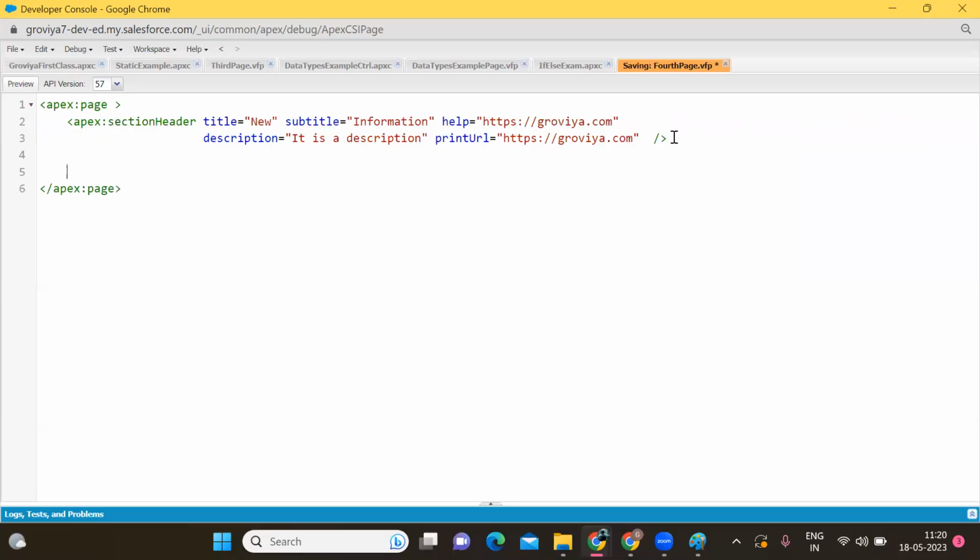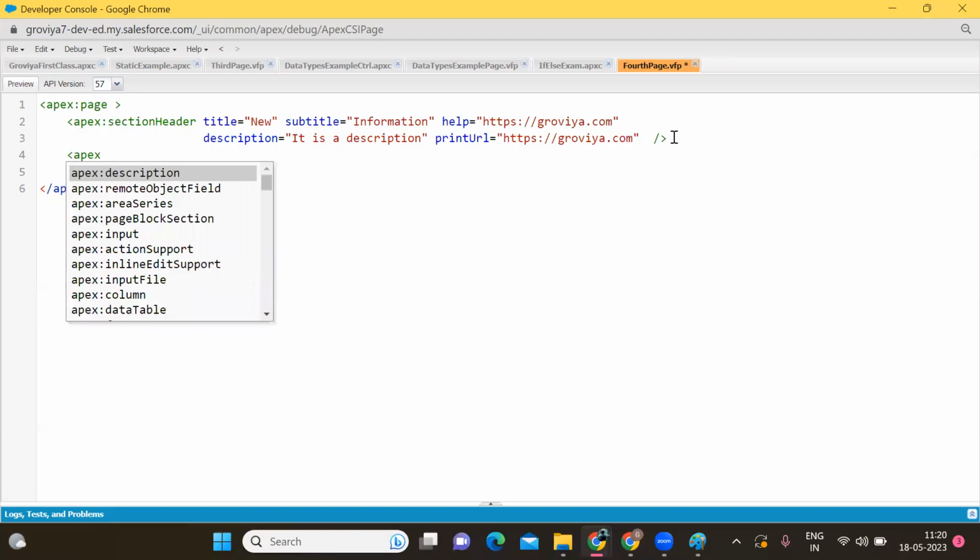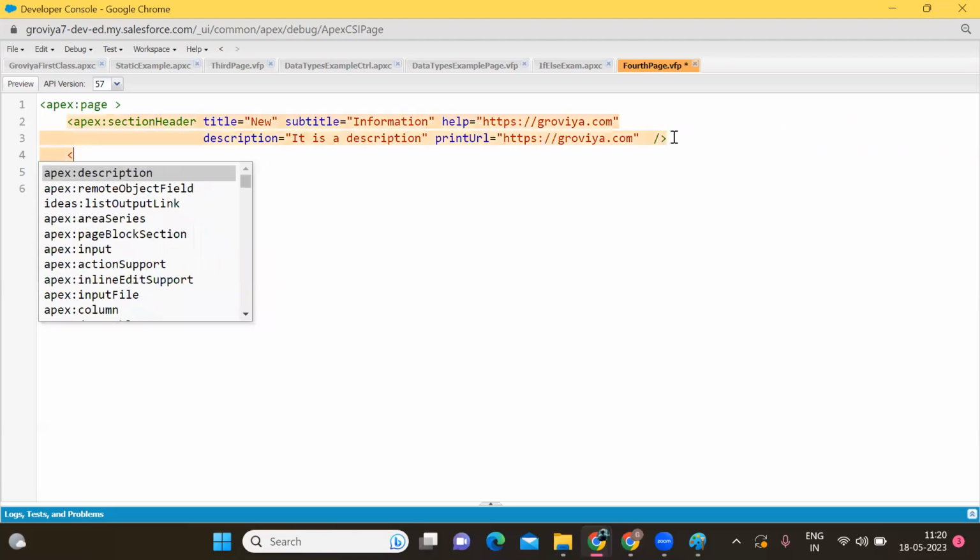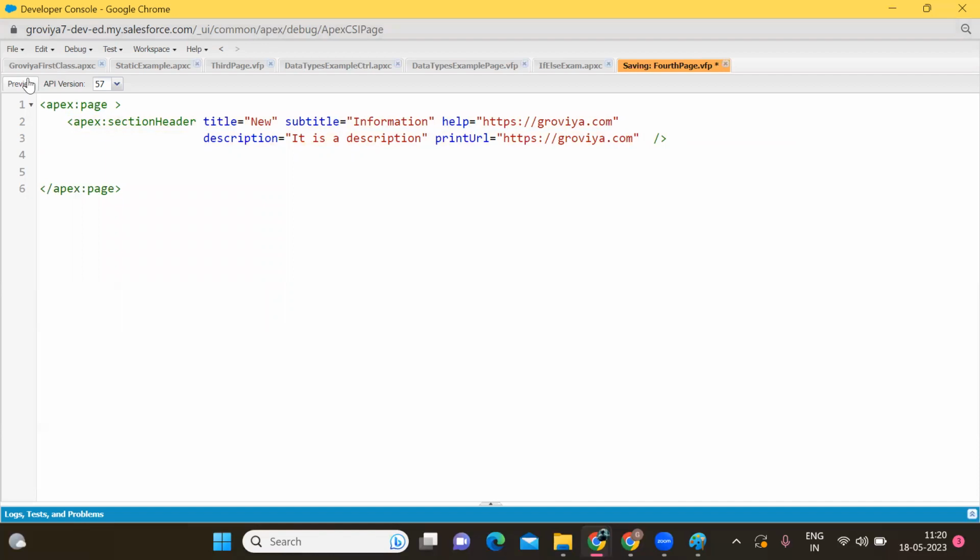Okay, so the section header I have created. Now I'm going to create one page block. But first I'm going to debug it and preview it. So click on the preview button. I'll get the title, subtitle, description, and here you can see printable view, print URL, help for this page, help.